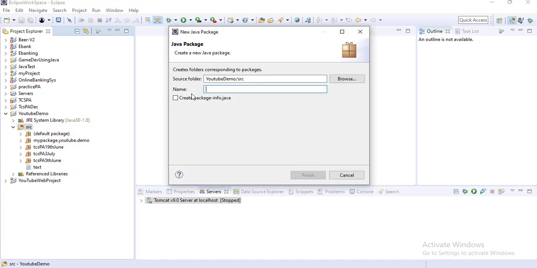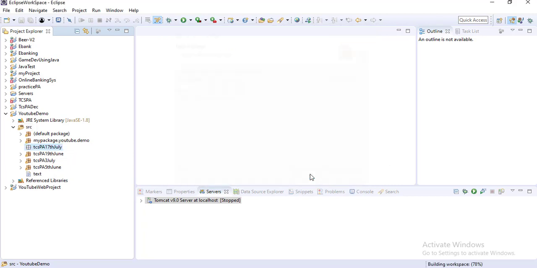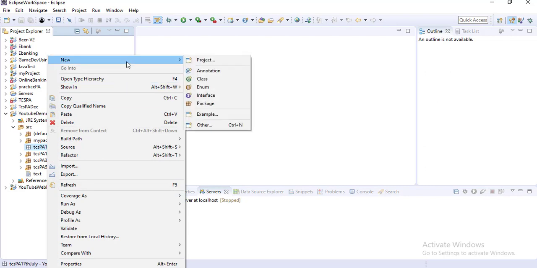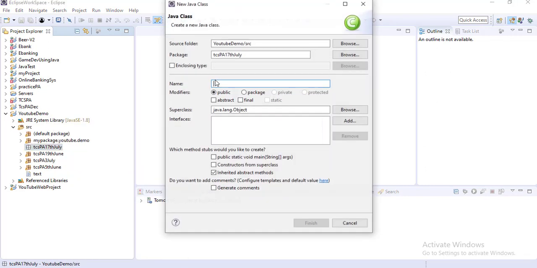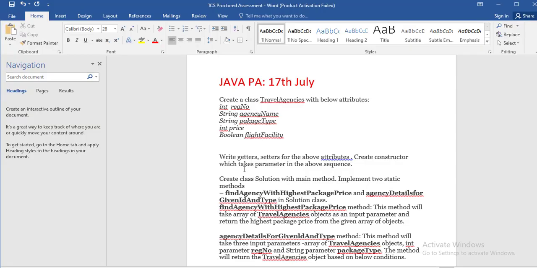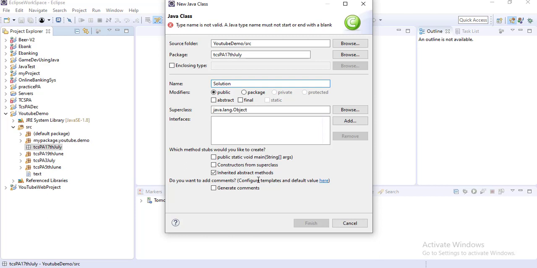I am creating a package and giving the name as TCS PA 17th July. Then click on finish. So it's created, and inside this package I am creating one class. Here you can see that we have to create a class Solution with the main method, so the Solution class contains the main method. I am giving the class name as Solution.